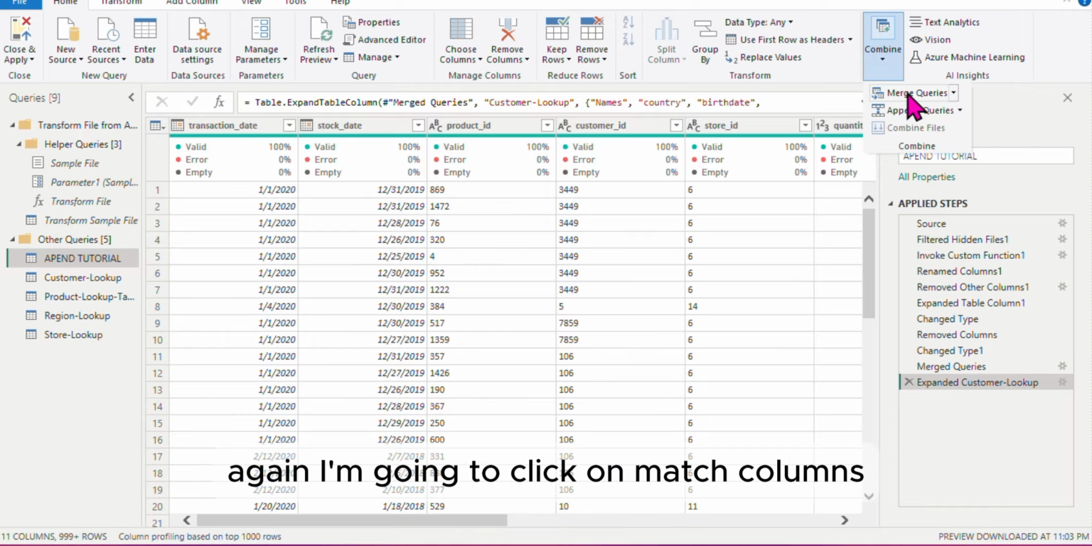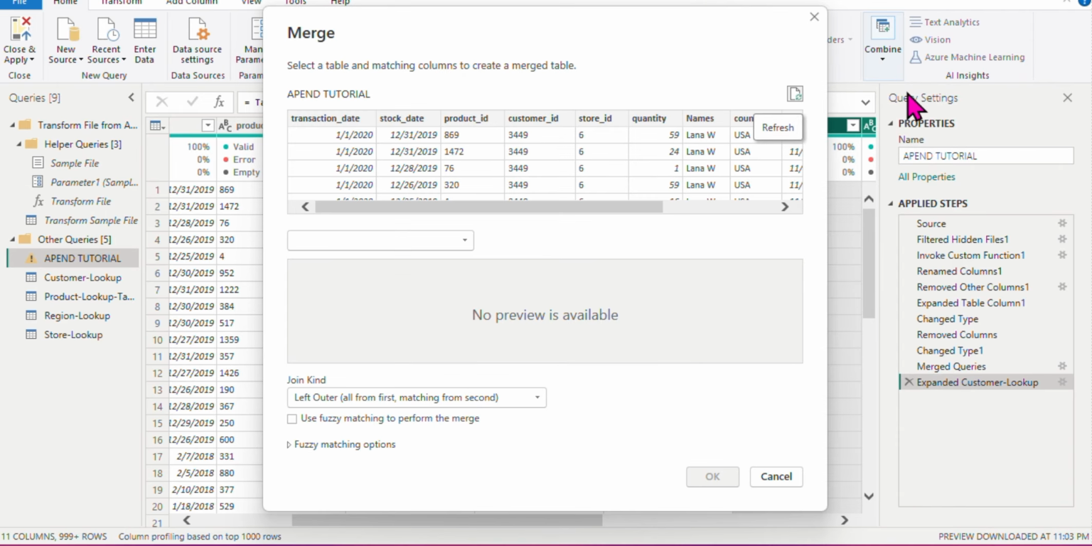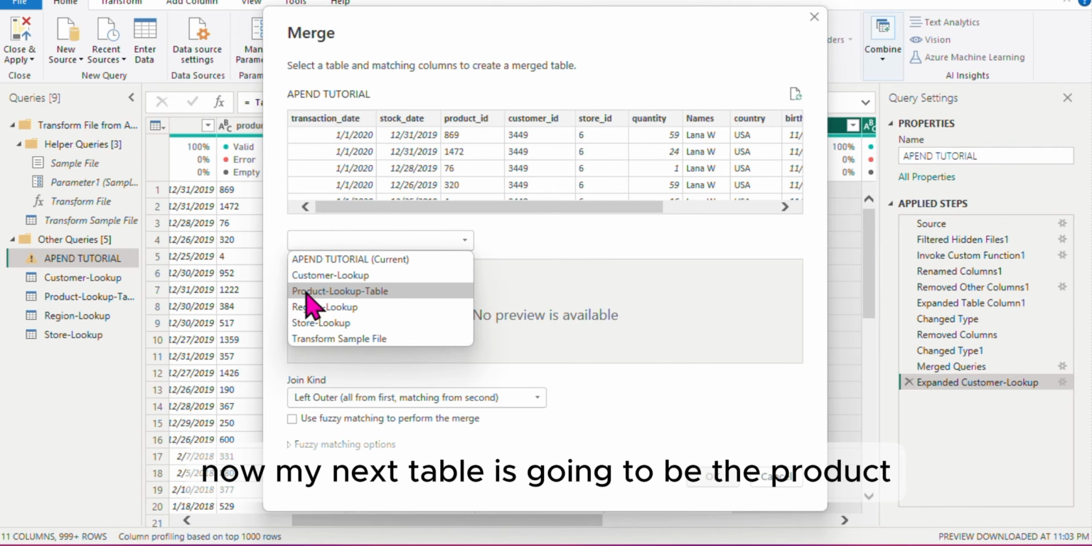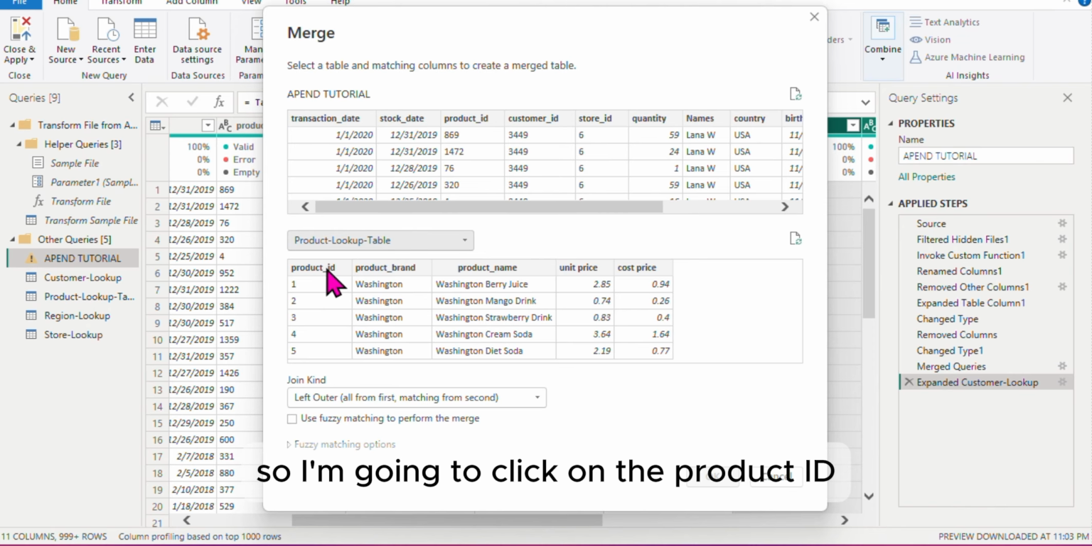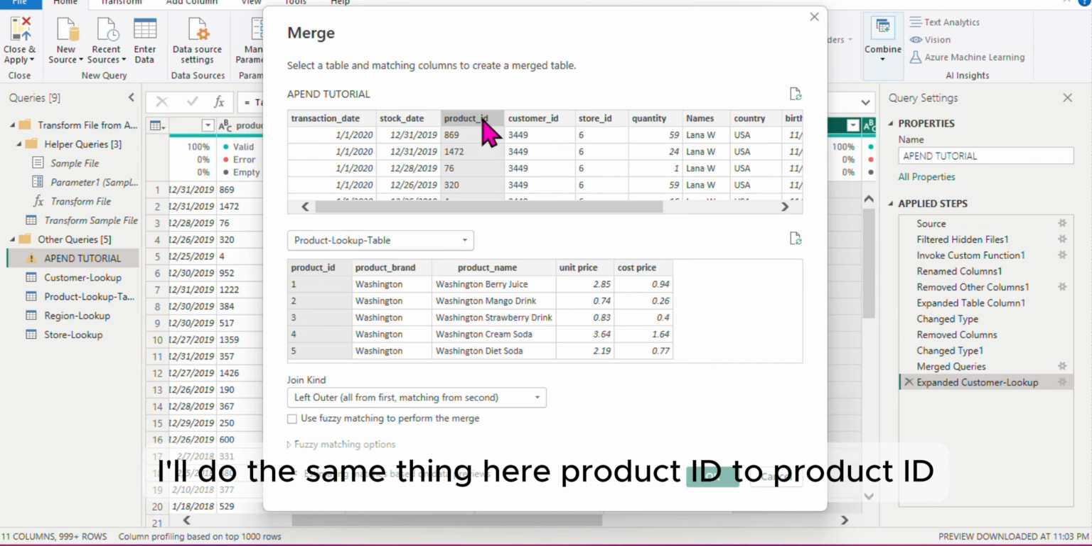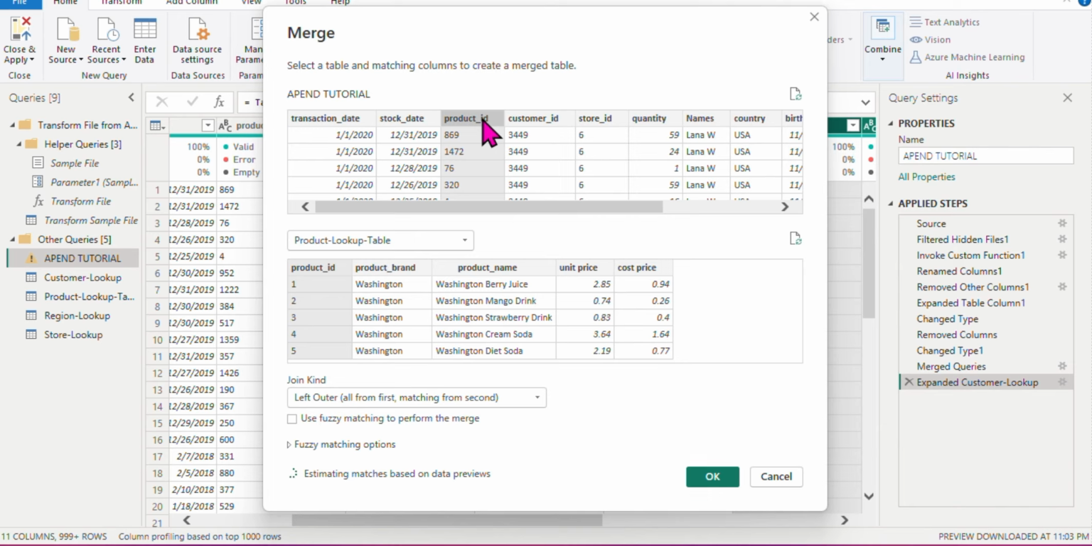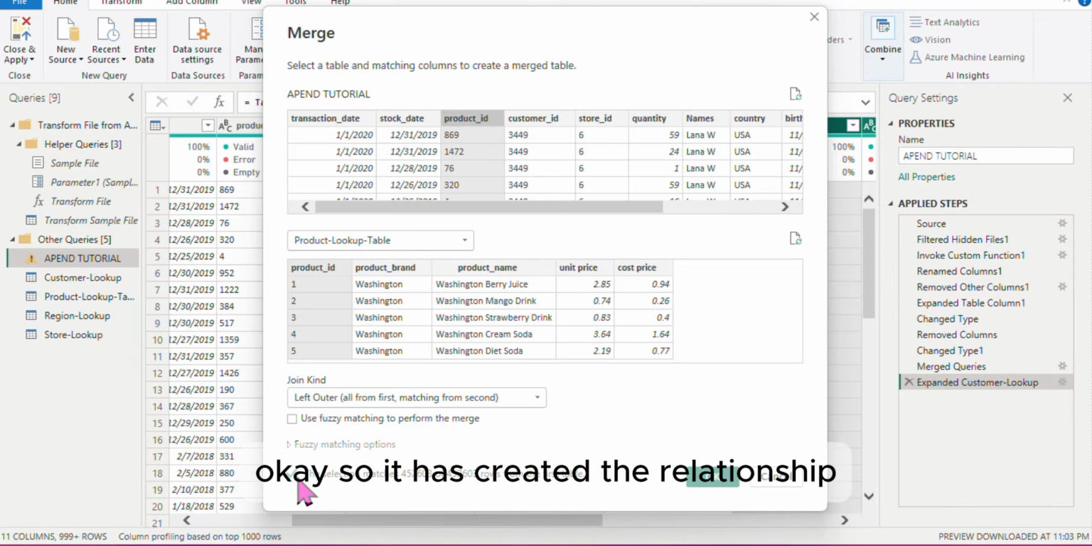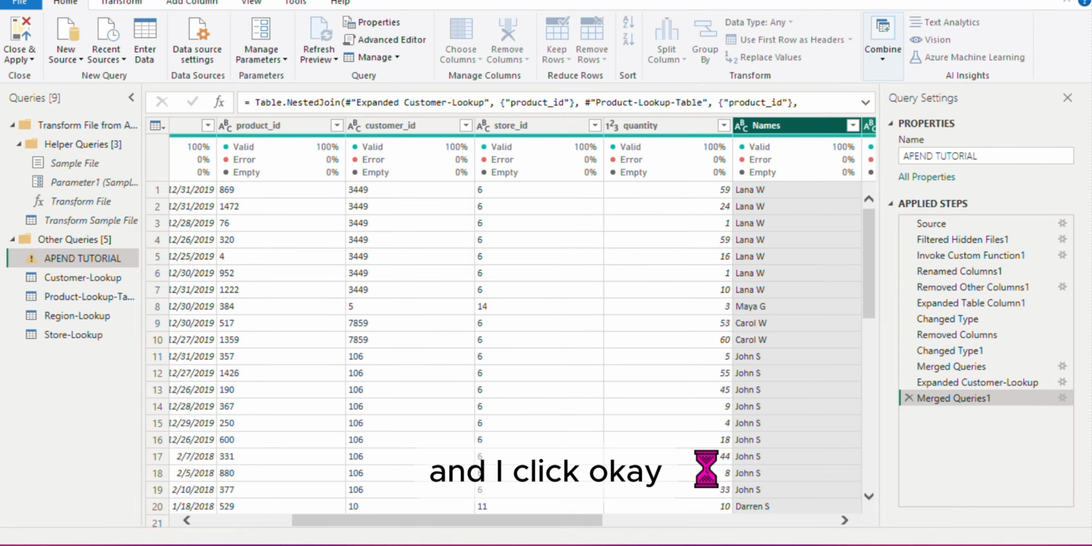On the combine again, I'm going to click on merge queries. My next table is going to be the product. So I'm going to click on the product ID. I'll do the same thing here, product ID to product ID. Okay, so it has created the relationship. And I'll click OK.